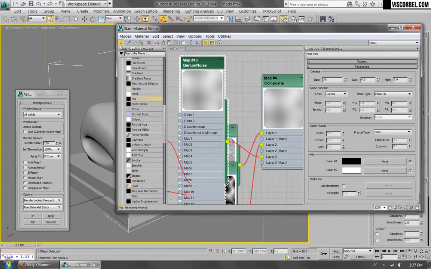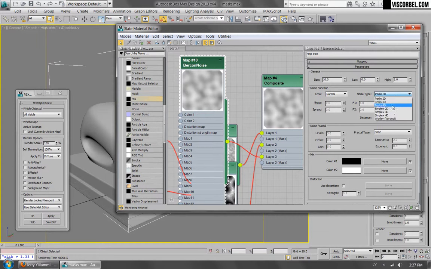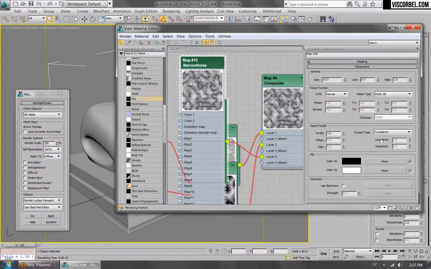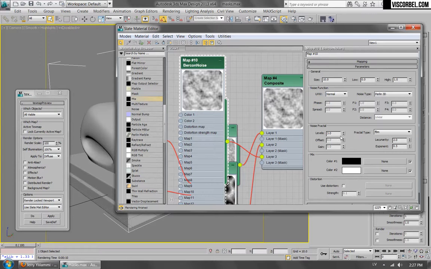I'll reduce the size to maybe 10. And let's stick with the Perlin with some fractal options. Okay, this one is interesting. Let's up the levels. Alright, and let's increase the contrast. Okay, not bad.